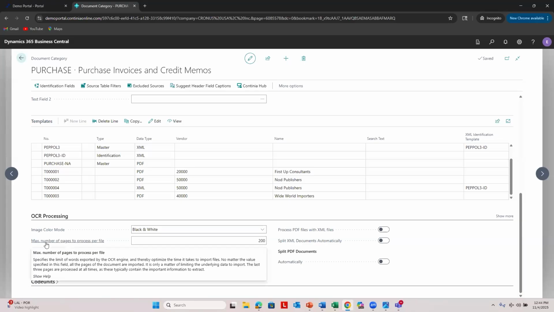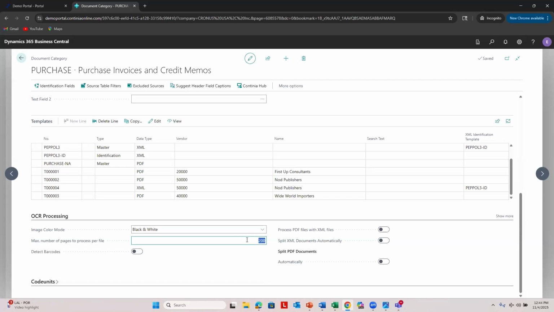But you can decide, hey, maybe I only want to process a certain amount of pages per file. By default, we're going to process the first 200 pages of those invoice files. But maybe your client's files aren't that large. You only care about maybe the first 50 pages, or the first 100 pages of a file. So you can trickle down the number of pages that we process to decrease the size of those files that get imported. But by default, it's 200 pages.